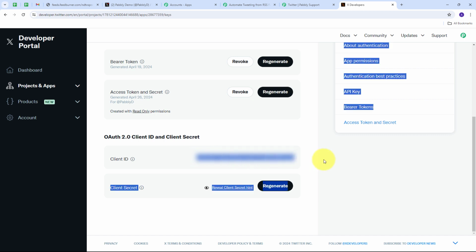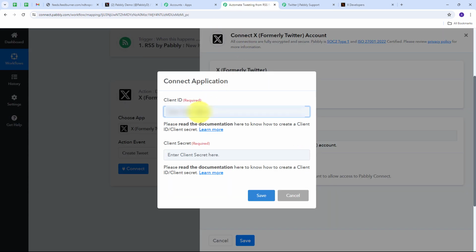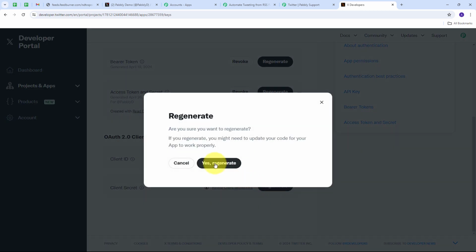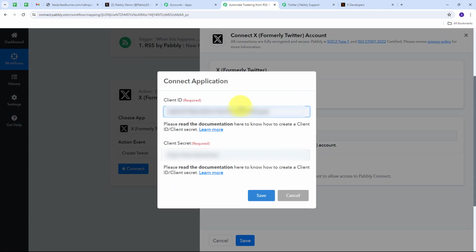So first I'm going to copy this client ID. I will go back to Pabbly Connect and paste that here. And now I need the client secret. So I will go back to the developer portal, and here I have this option of client secret. I'm going to click on this regenerate button, and click on yes, regenerate. And here we can see I have this client secret. So I'm going to copy this, go back to Pabbly Connect, and paste that here.